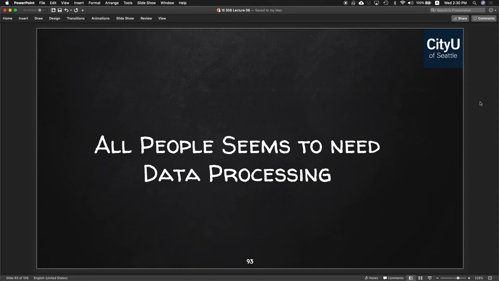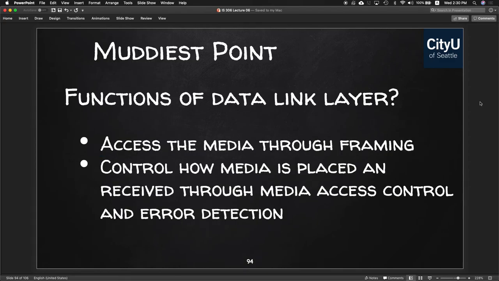Don't forget, all people seem to need data processing. We'll now dig into Maria's point.